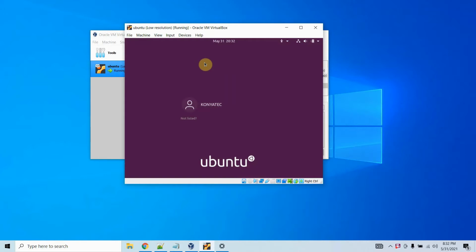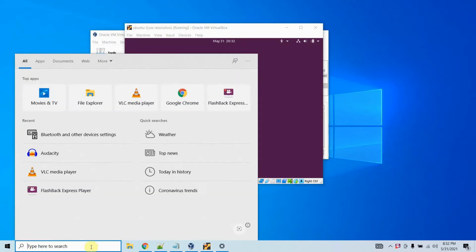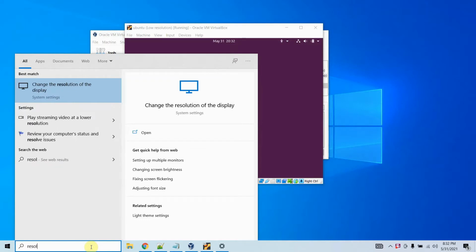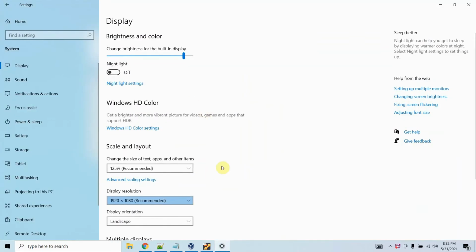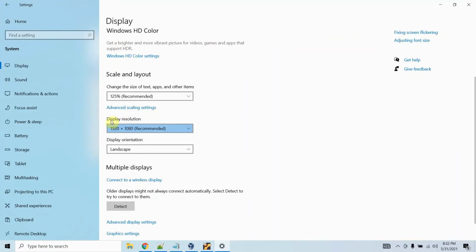First we need to check out the local resolution. Go to the search box here and type resolution to find out our local desktop resolution. Select that resolution tab, and here you can find in display resolution 1920 by 1080 is recommended. It means this is our host resolution. So remember this, 1920 by 1080. Now move to the next step.